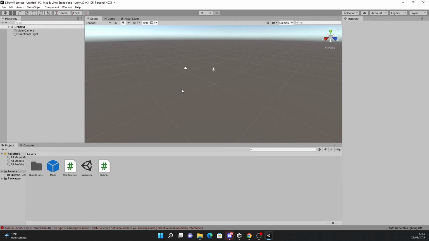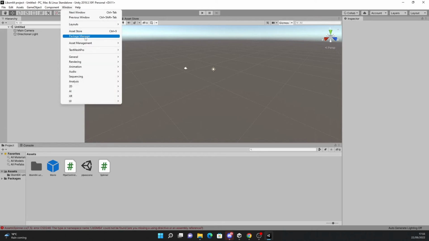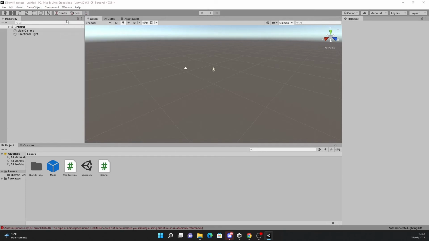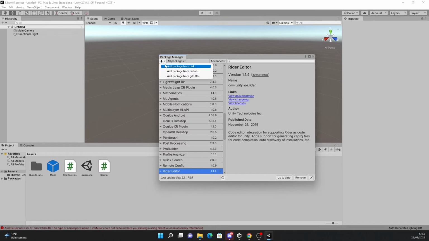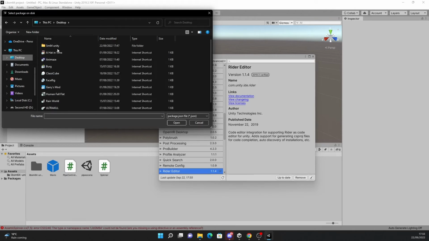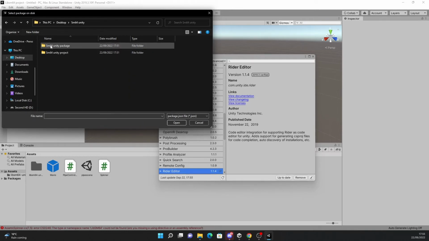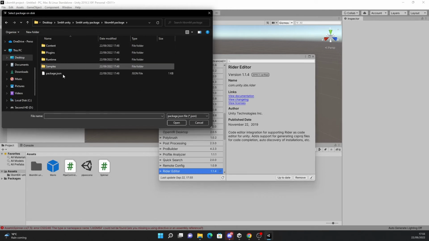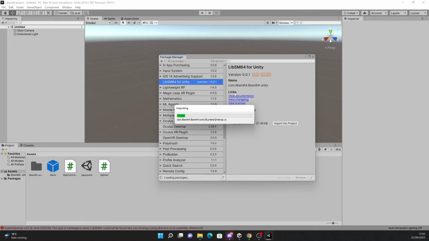But basically, before we go in this scene, for example, or try anything out, we want to go up to Window, Package Manager, and then it spawned on my other screen. But go to Add Package from Disk. Then we are going to want to go back to our desktop once again. You can see all my random games I have here. And then SM64, and then this, and then package.json. Open that and it will import.